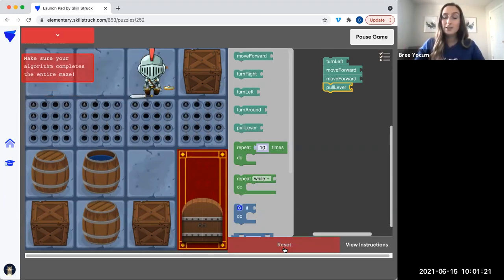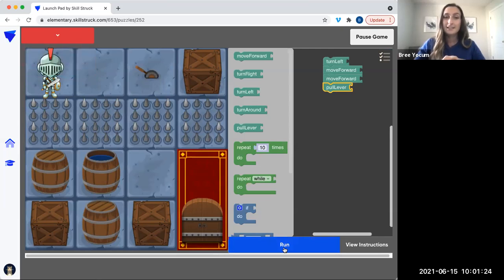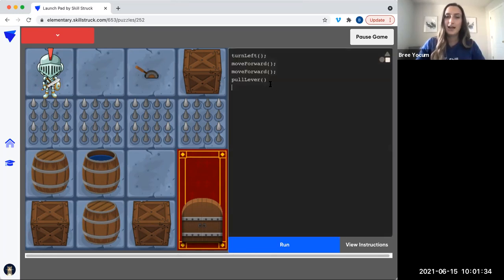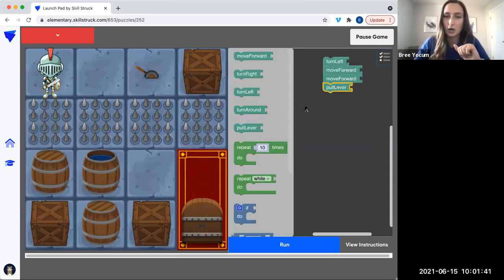All right, so we noticed when the lever was pulled, the spike barrier went down, right? And that's going to help us be able to cross to get to the red carpet. So go ahead, use these blocks. Feel free to type it using the same commands over here if you would like. But try and get your knight to the red carpet on this puzzle.